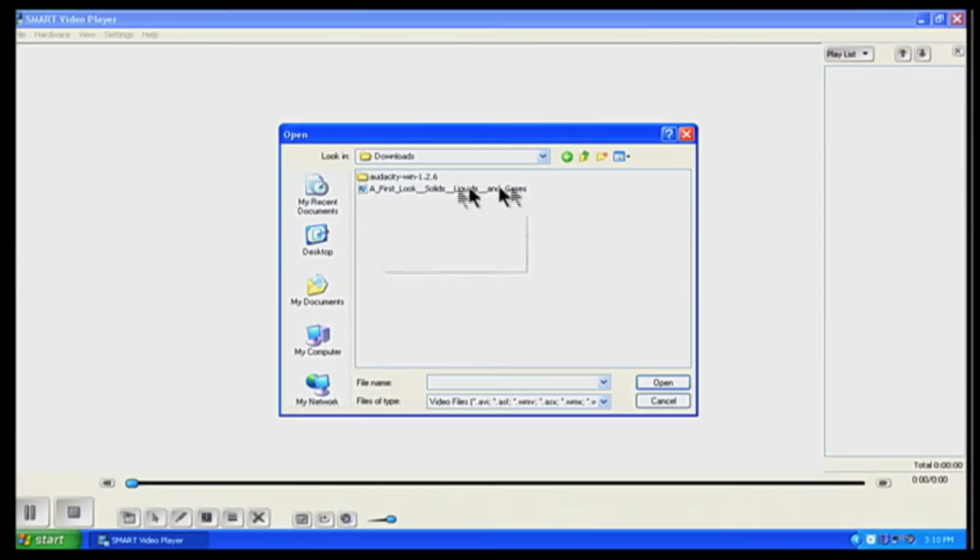And there is my video, called The First Look at Solids, Liquids, and Gases. So I can click on that, make sure it's highlighted, verify that the file name is below in my box here, and click on Open.